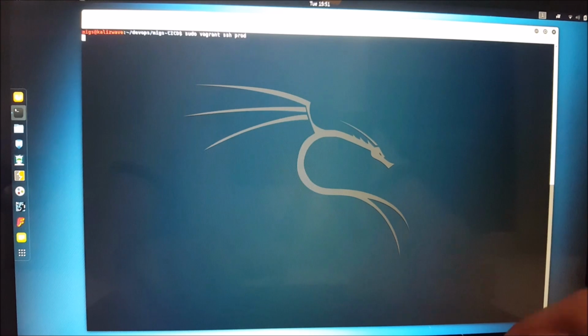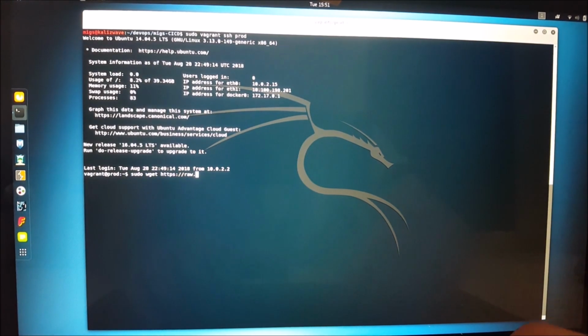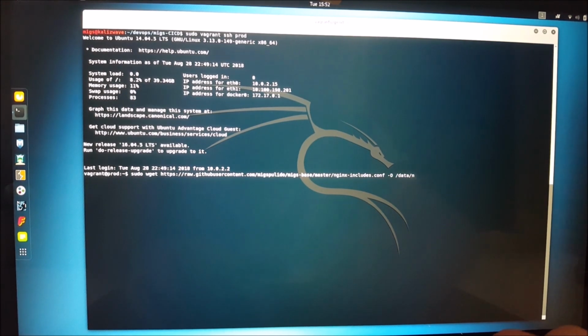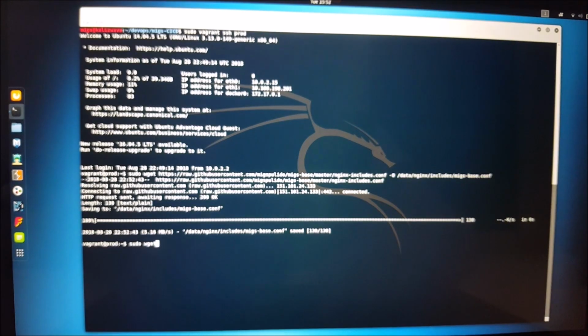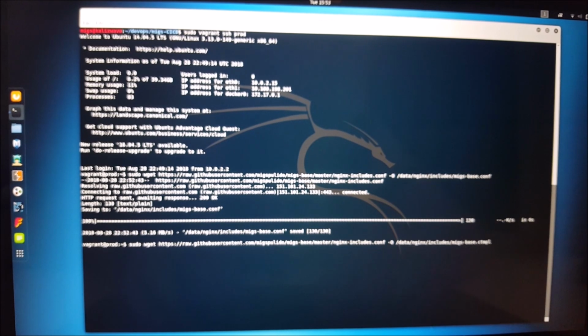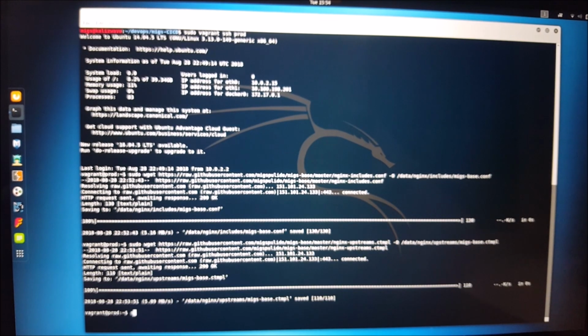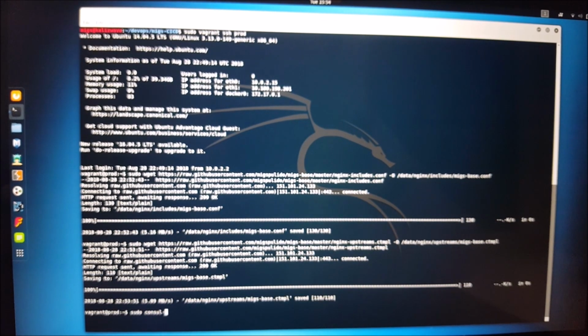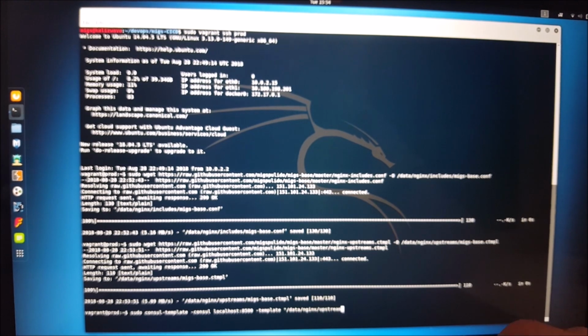Now let's log into our production node. Let's pull down a few resources. Now let's launch our template. As you've probably already noticed, we did much of the container integration process already. To go through it, we entered the prod node and downloaded the includes files and upstreams template from the code repository in GitHub.